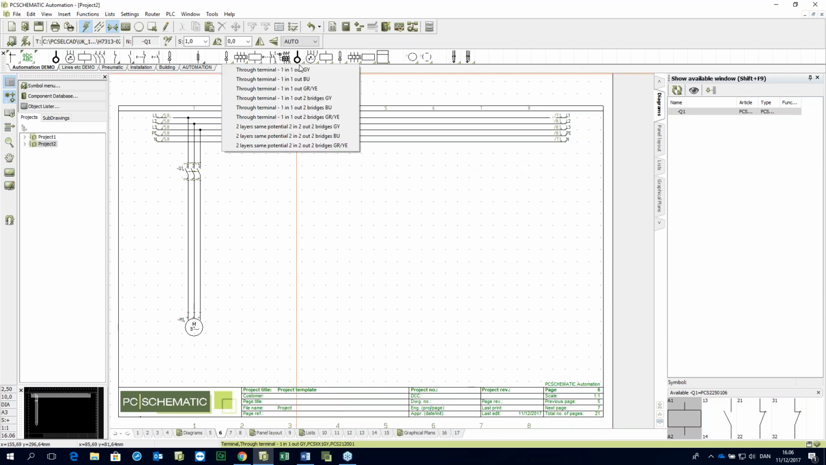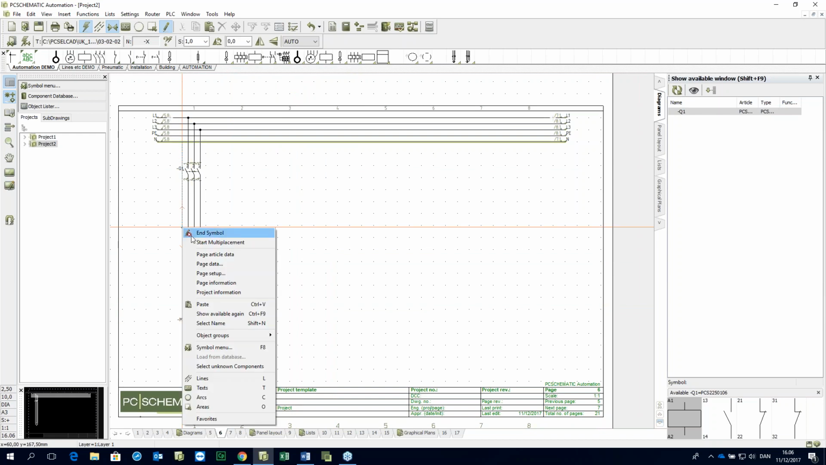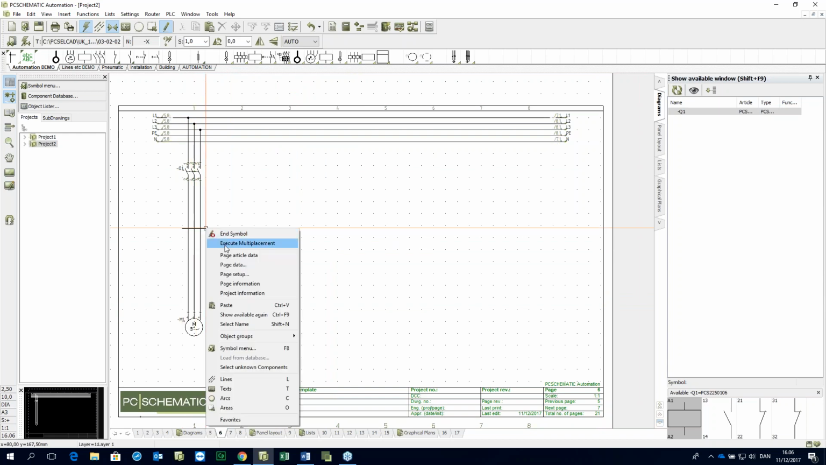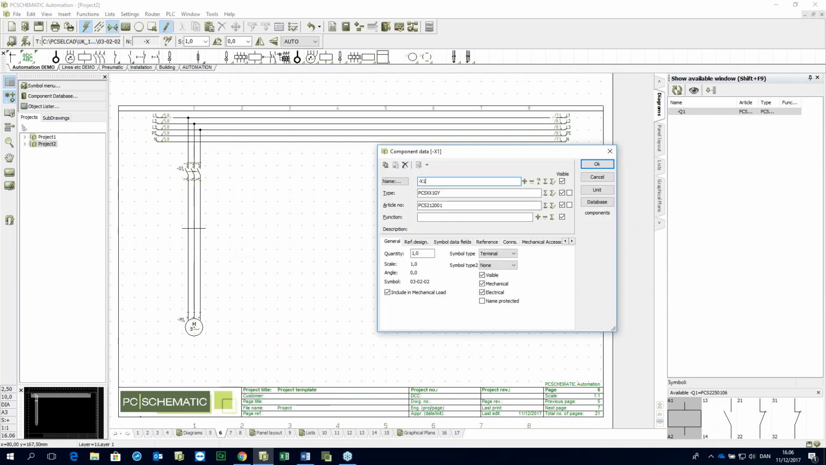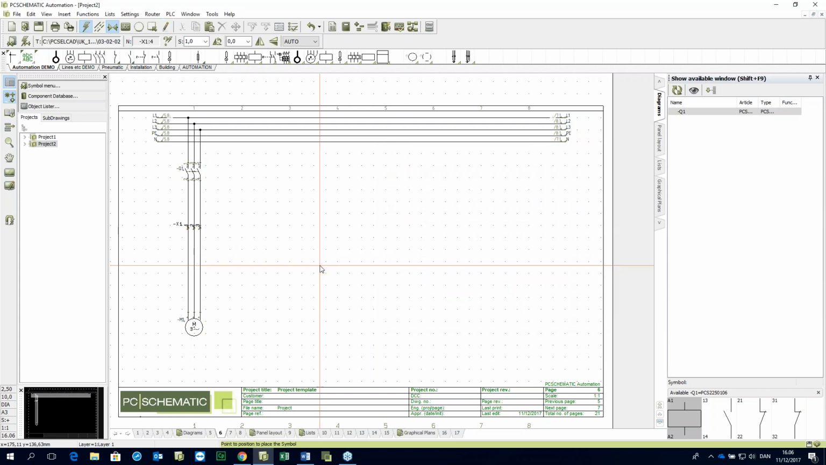I'll also go in here and add a terminal row. This terminal row here is terminal row 1 with positions 1, 2, and 3. So this is a very, very basic, very small drawing. And my normal copy-paste functions will be like this.